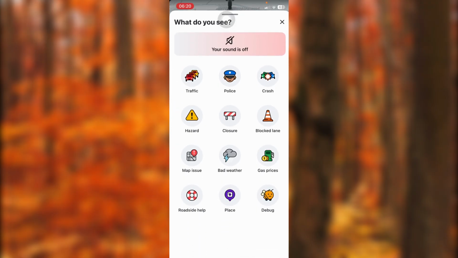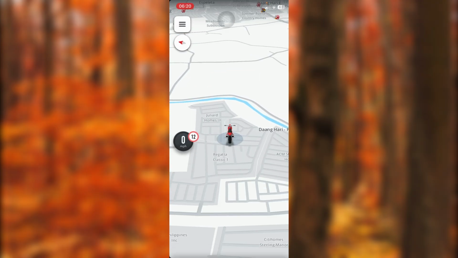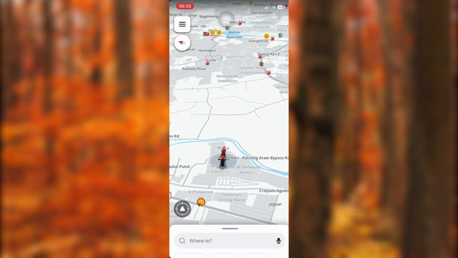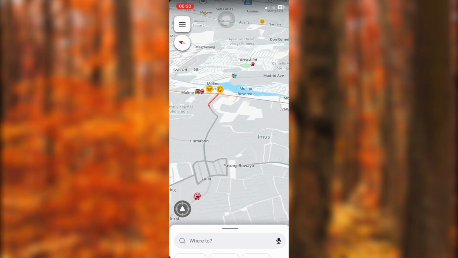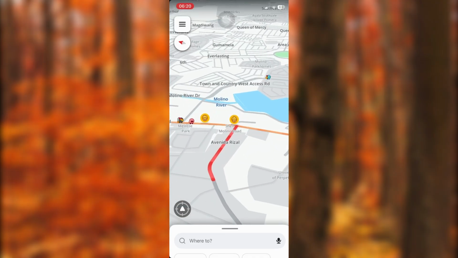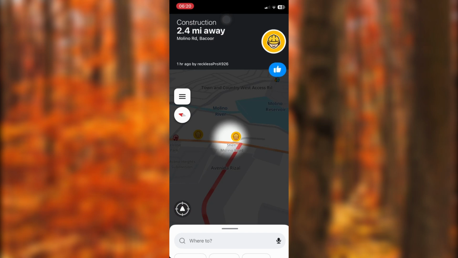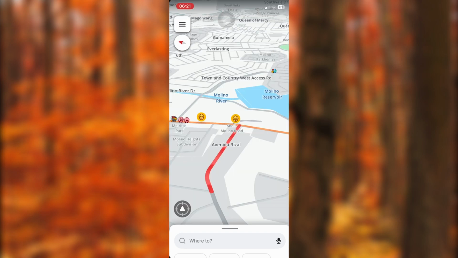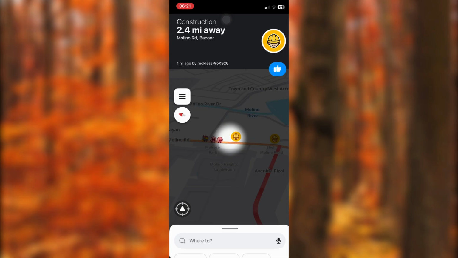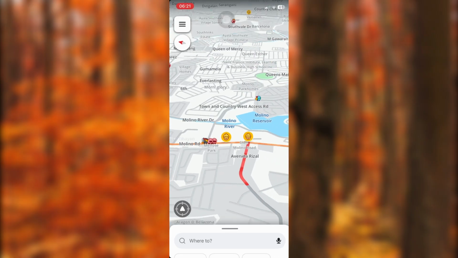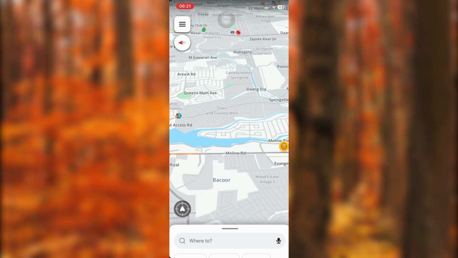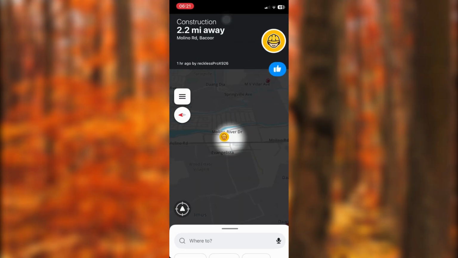When you safely reach an area with road construction, tap the report button on the map. From the report menu, select the option for roadwork or construction, depending on the options shown in your version of Waze. Check the information before submitting the report. Waze will use your location to identify where the construction is happening and share the report with other drivers.